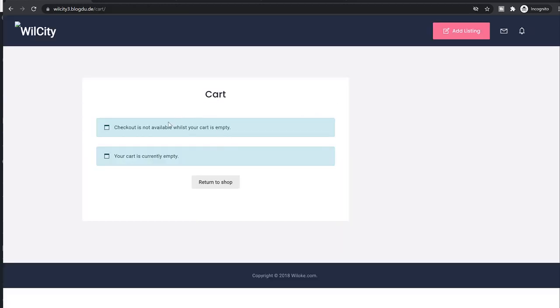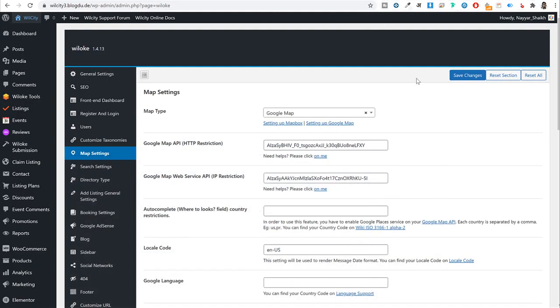Alright, so the checkout page is not working. It is because our cart is currently empty, and this is happening because of one problem. Let me show you how you can fix this problem. So we have created two different packages. Now for those packages, you also have to create different products, and you have to link those packages with products. Let me show you how that is done.